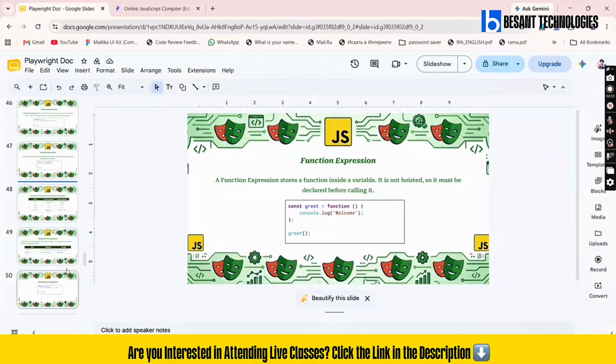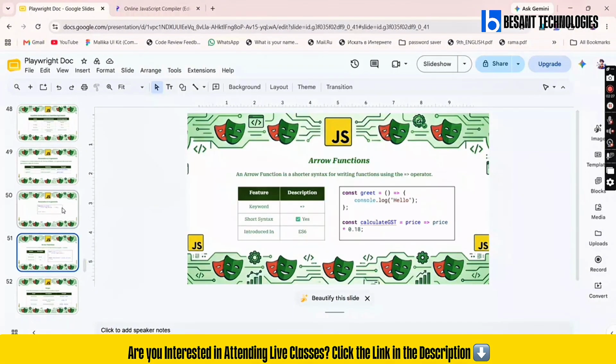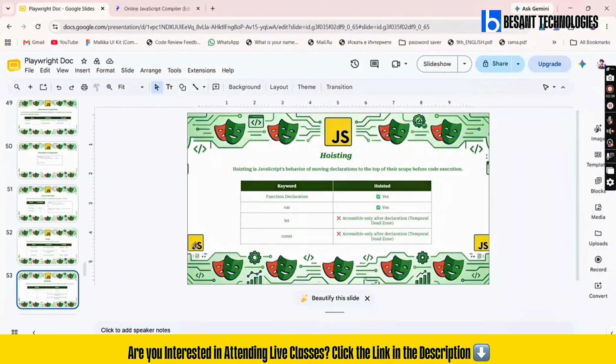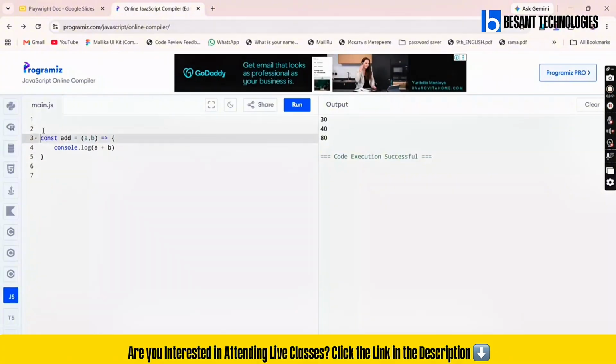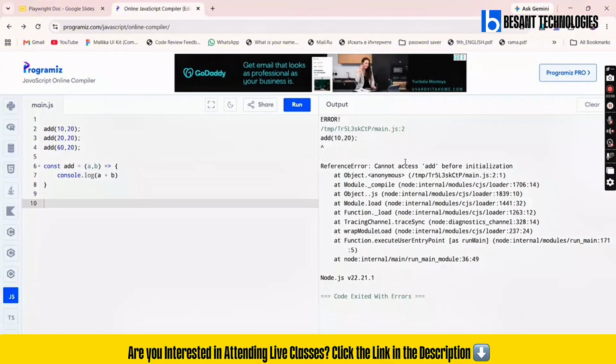But these two differ based on hoisting. The arrow method is something I told you: if you want to ignore the function keyword, you can use the arrow method, nothing else. Hoisting is nothing but, let's check these things. If I have the function expression notation and I make the call before it, in the same page, it throws that it is not defined, or that you are calling it before initialization.